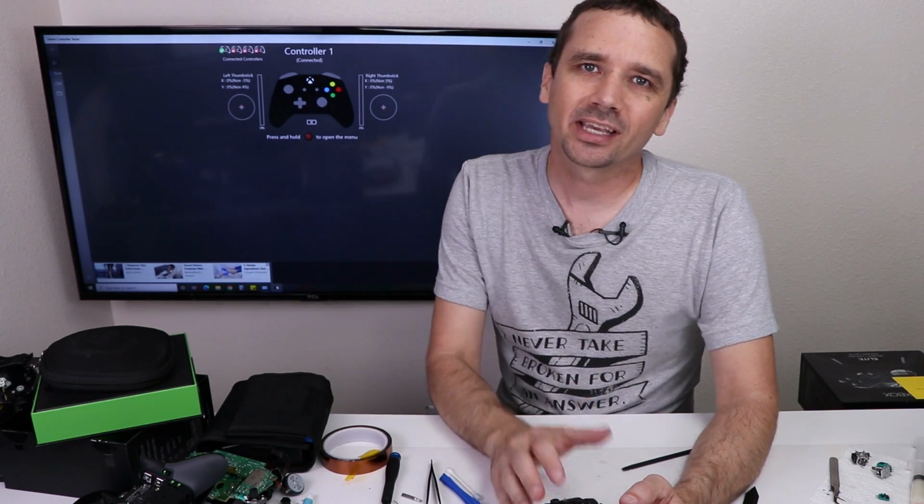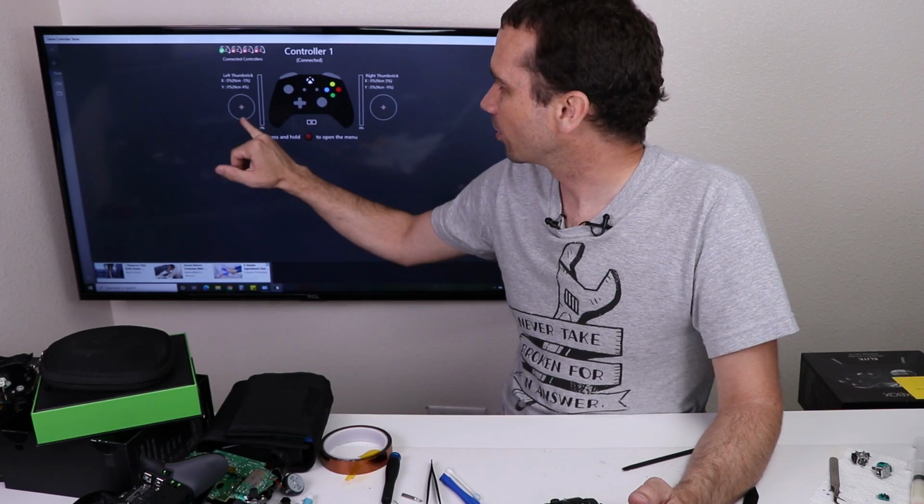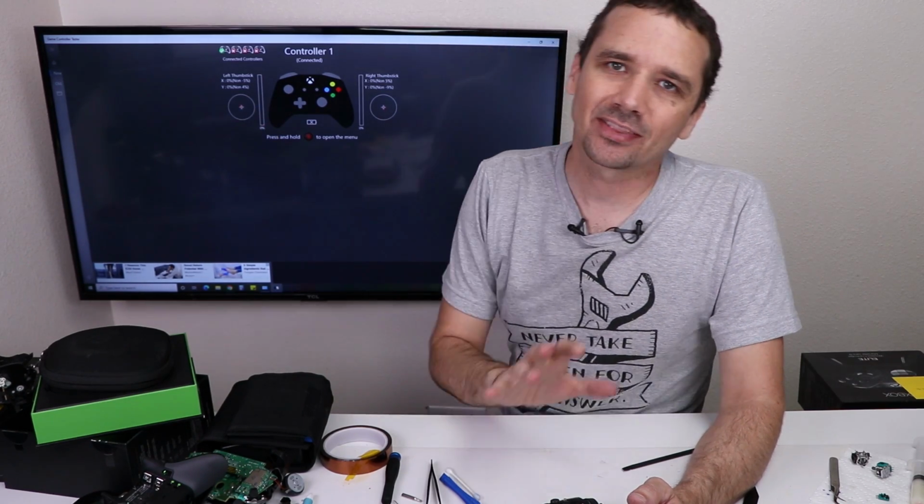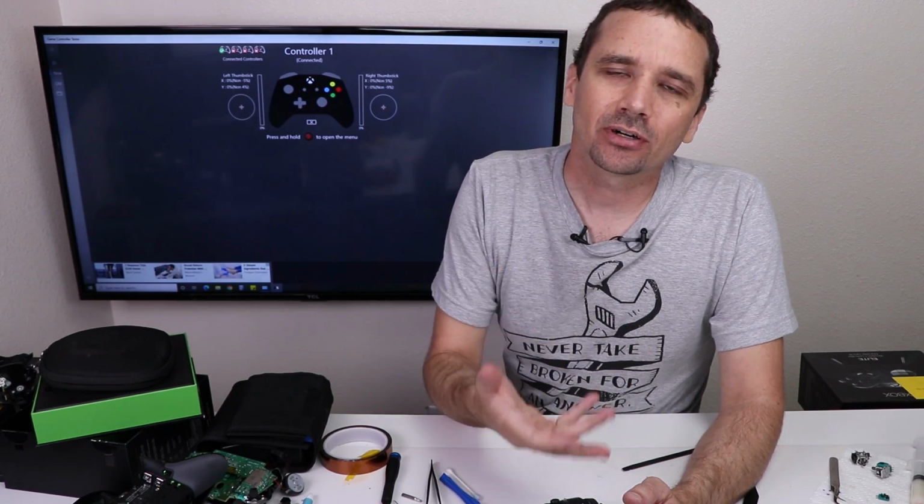So it's just another way if you're having a problem, especially if you're having a problem only on one axis, that means you can just go in and replace that one specific potentiometer and you don't have to do the entire analog stick. So those are the three ways to fix analog stick problems.